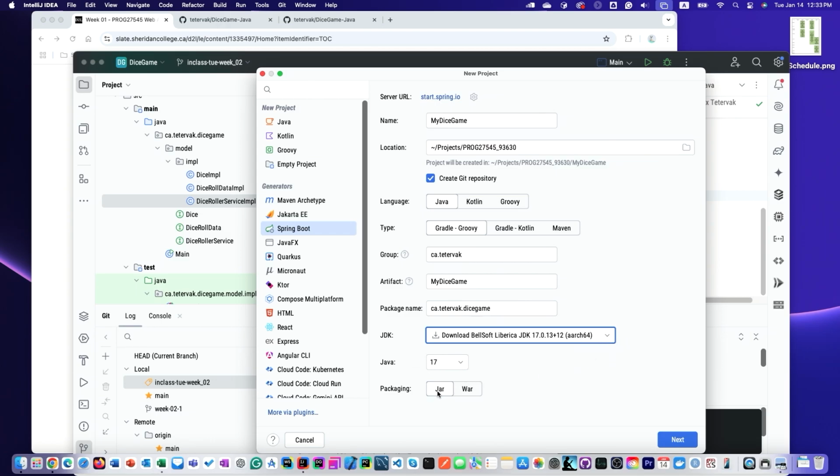In Java 17, jar or war. A jar stands for Java archive. War stands for web archive. When you create it with jar, it will create one archive that will contain a server inside of it. So it will be a little bigger. But it's not that big to care about. It's a server that is included as well.